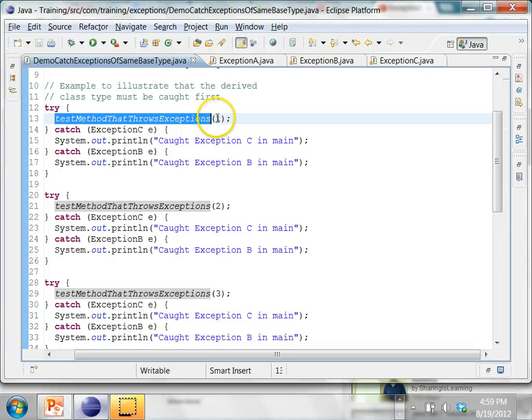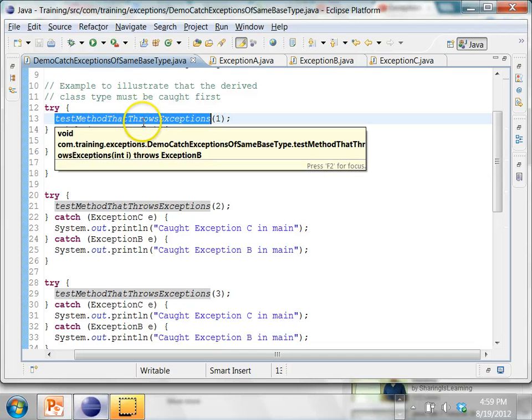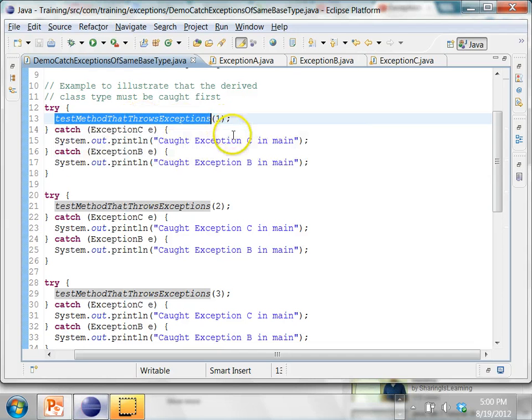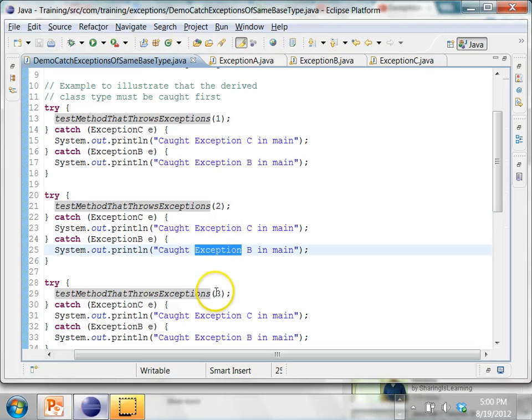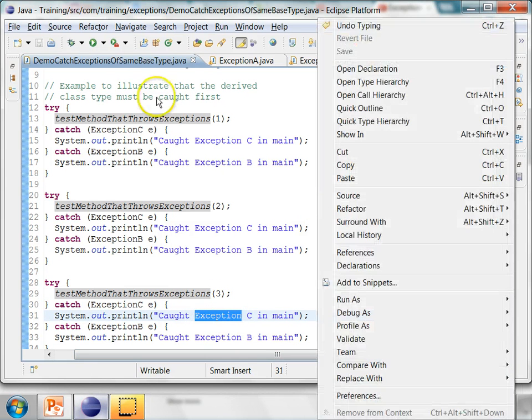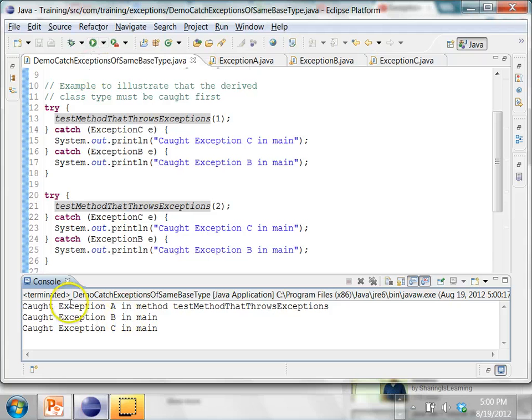So for input 1, it will throw exception A, and it will be caught within this method itself. But for exception B and C, which are thrown for inputs 2 and 3 respectively, for input 2 you get exception B, so it will be caught over here, and for input 3 you get exception C, which will be caught here. So if I run this program again, it will say caught exception A in this method, caught exception B in main, caught exception C in main, right?